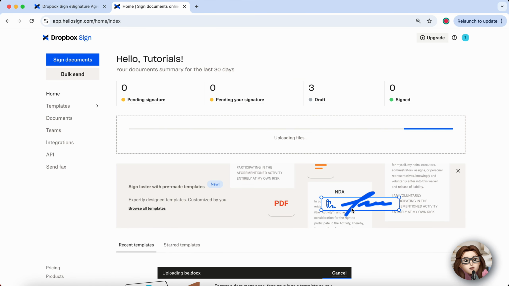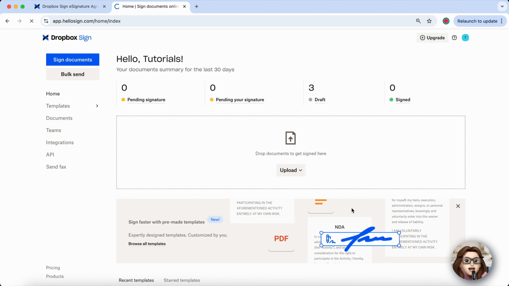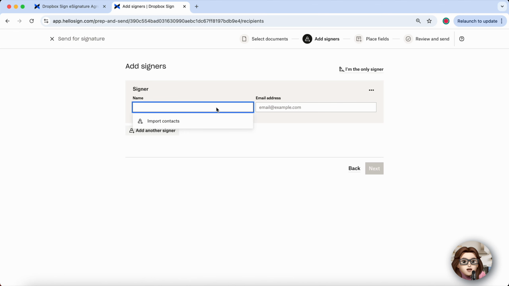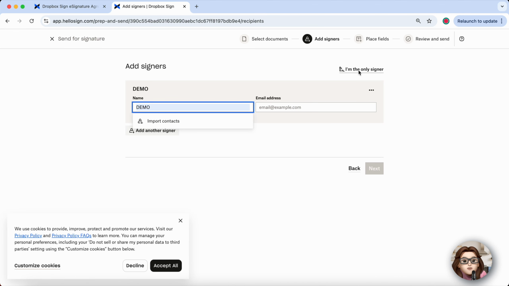After opening the document, choose the option to sign or send for signature. This will open the editor where you can prepare the document for signing.